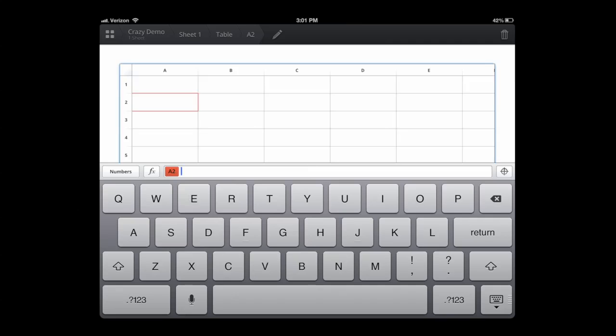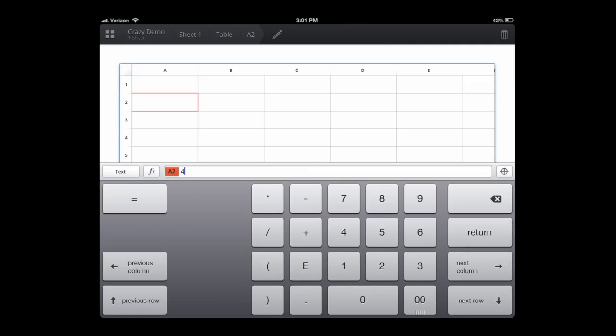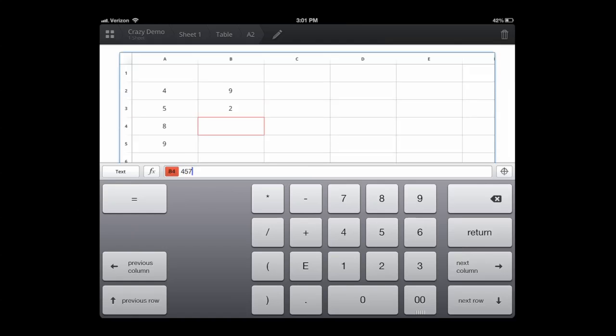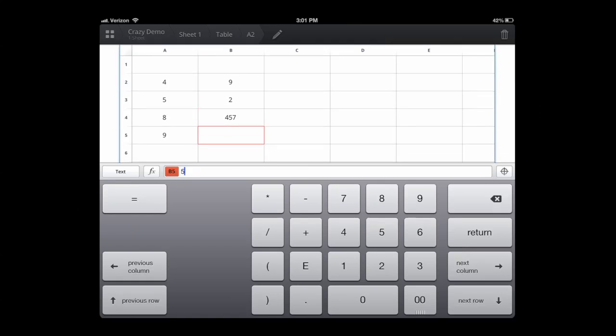Now to edit any cell, tap on the pencil in top center. Once you're on a cell, tap on that cell, and you can add whatever you like. You can add formulas, you can add numbers, text, whatever you want. You also have a text button.